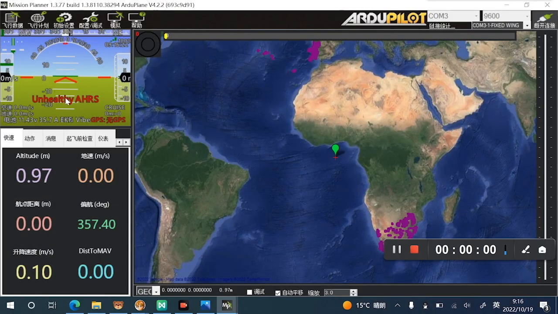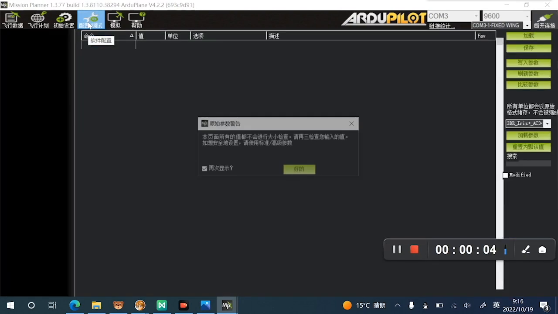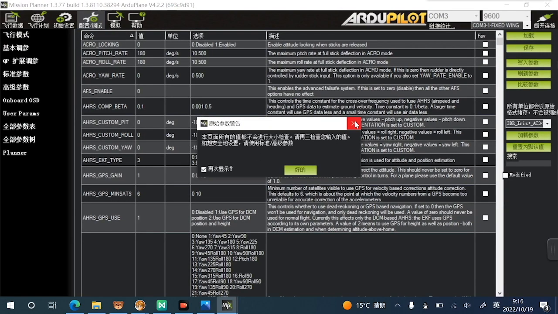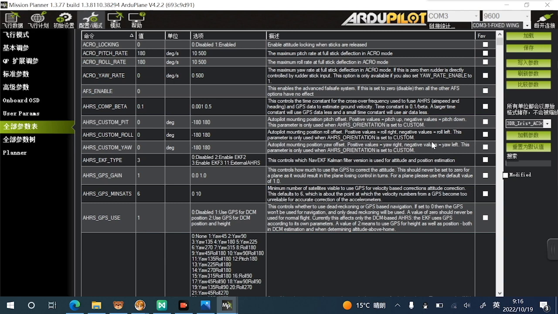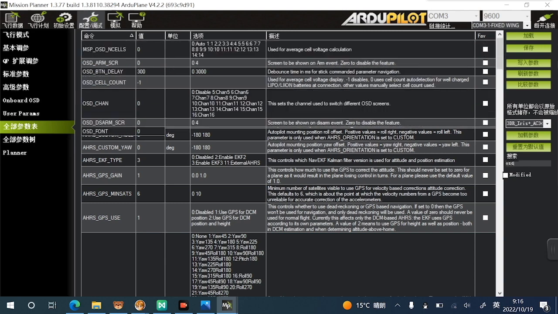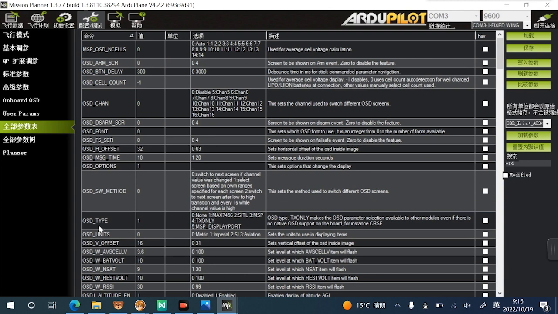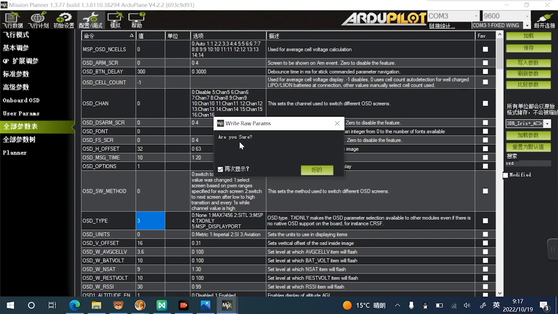Let's get to the OSD setup. Navigate to Config Tuning and click on the Full Parameter List submenu. Find the parameter called OSD_type. Change the value to 1 if you're using an analog video transmission system and 3 if you're using a DJI-HD video transmission system. Once you've done that, write the settings and click OK.